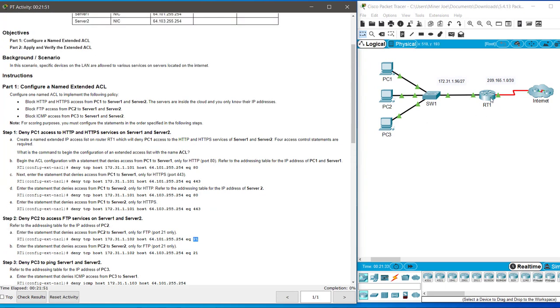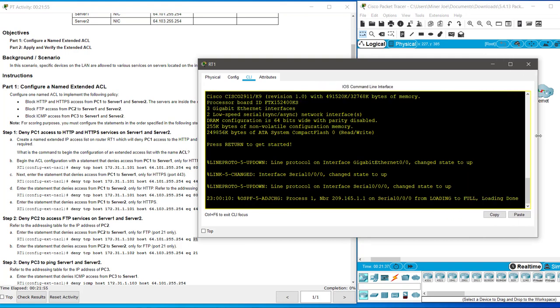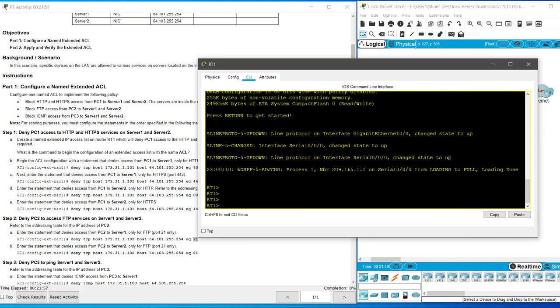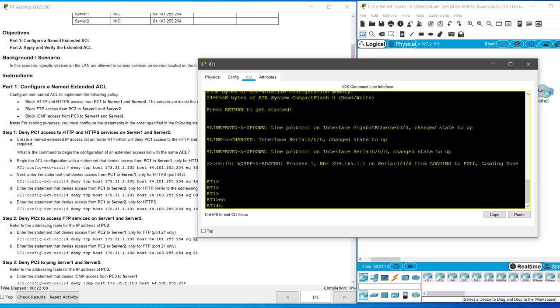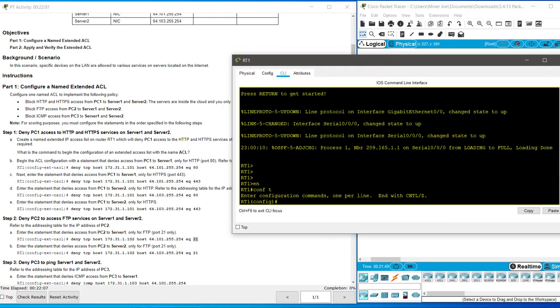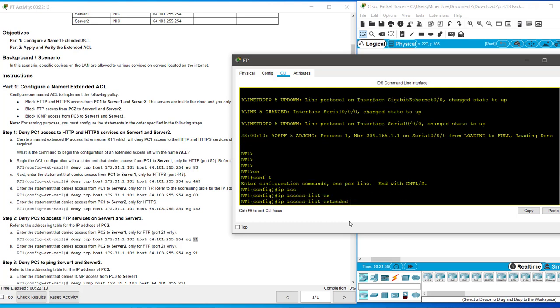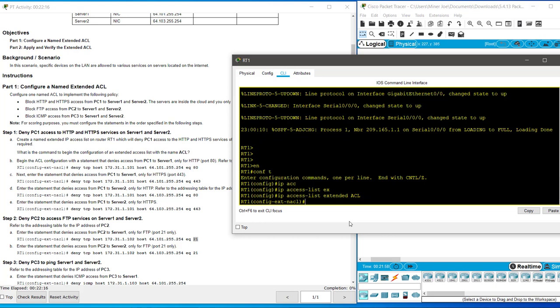All right, let's go ahead and get started. We're going to go to router 1. That's the only router available. And let's go ahead and open this up a little bit. So en, config t. And we're going to start with an access control list. This is an extended named ACL. So we're going to go ip access-list extended, and we're going to name this ACL. So there we go. And we're at the extended named access control list configuration line.